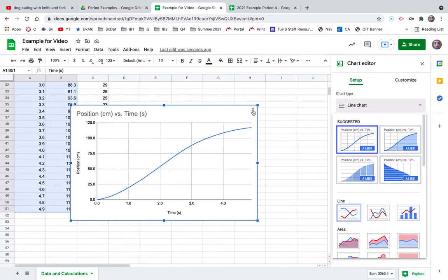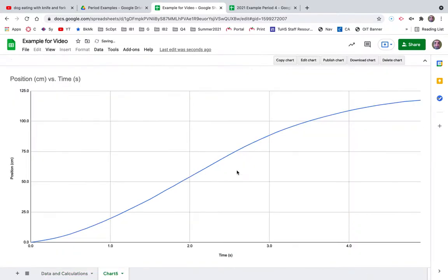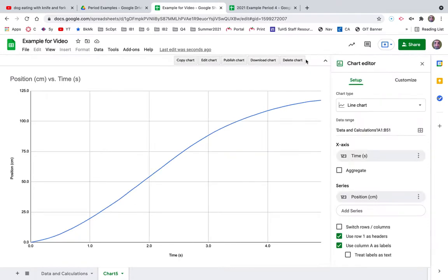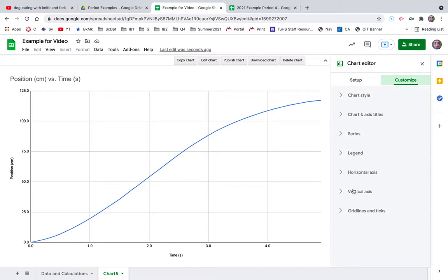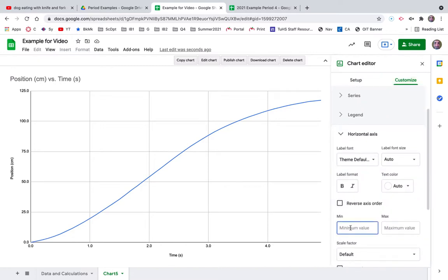Okay, the first thing I'm going to do here is move this to its own sheet. And now the first thing I want to do is give this thing a right side. Notice it just sort of peters out, right? Wherever the data is, it just kind of peters out. So this side is not 5, it's just some random number here. So I'm going to edit the chart, customize, horizontal axis, and tell it to go from 0 to 5.